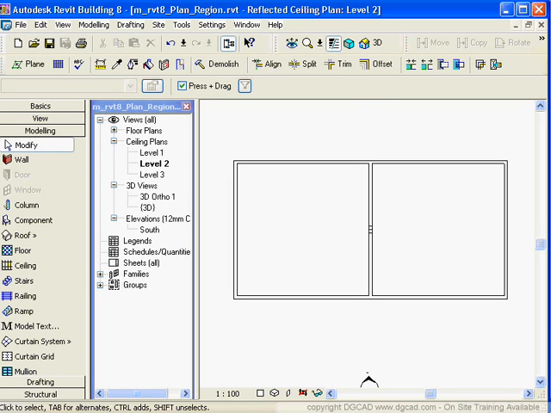Okay, and then finish the sketch, and then that puts that in there for me. Okay, and so I've got that ceiling in there. The problem now is that the ceiling just doesn't have a grid. It's a very plain ceiling. So I'm going to go over to the edge. I'm going to hit my tab button until I get that ceiling.